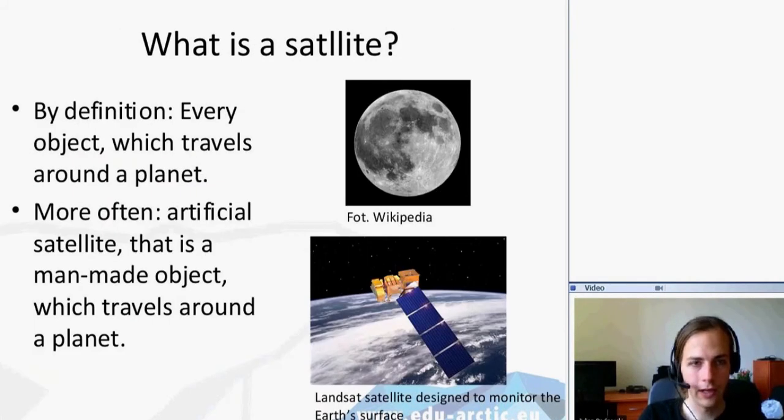And what is a satellite? The device that carries our camera that takes photos of Earth. According to a general definition, a satellite is every object that is orbiting a planet, that is, it travels around it. So by definition, our moon is a satellite, and more specifically, a natural satellite of the Earth. But much more often, and also throughout today's lesson, a satellite is an artificial satellite, that is a man-made object that is orbiting around the planet, traveling around it.